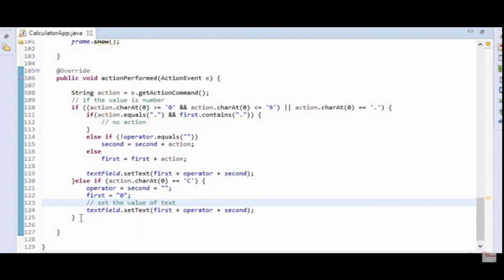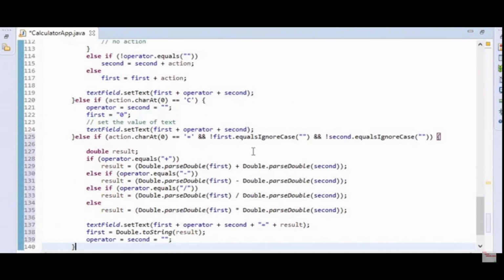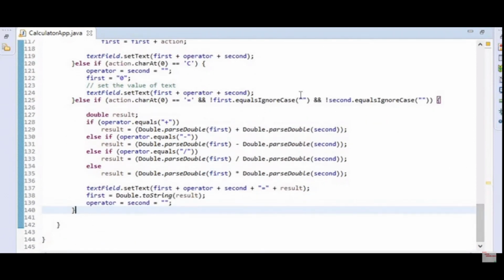Now for the next condition, one more else if will be added if we have pressed the equal to operator in the calculator, then this action will be performed. But before this it will check whether the first and second operand values are empty, and then it will not go to this condition. If the first and second operands contain some value, then this action will be performed. First it will convert string into double and perform the add operation, and here it will perform subtraction, and here division, and else multiplication operation will be performed.